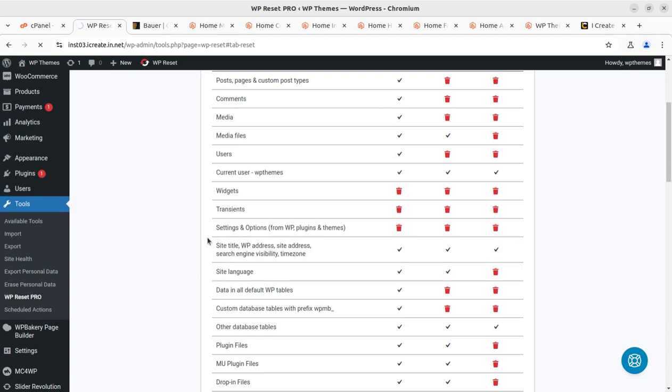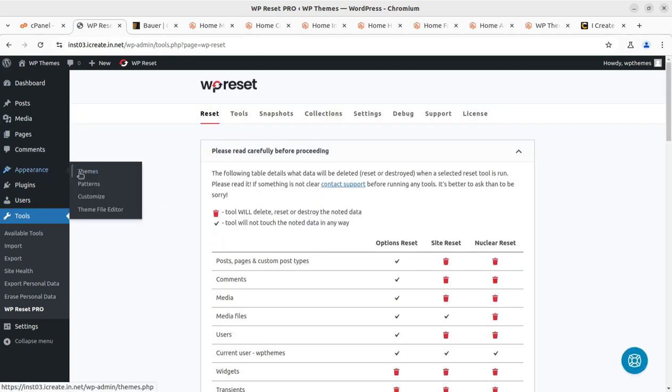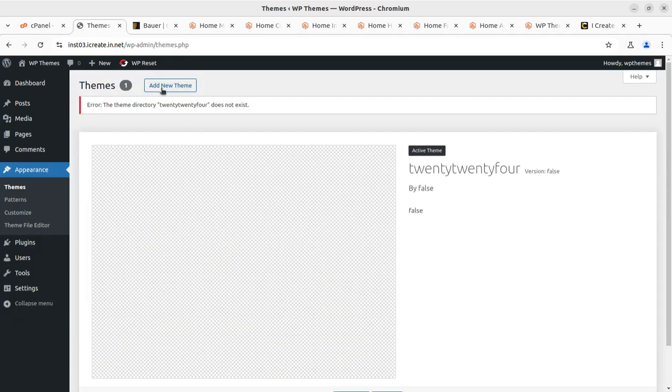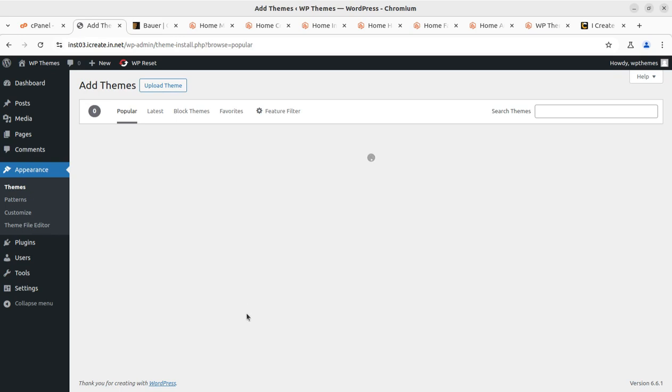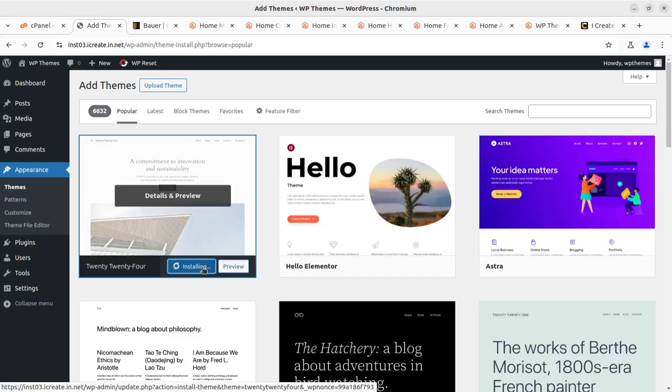Okay, so it is reset now, and I even need to install the basic theme because all the installation, all the contents is gone now. Nothing is here, and in the appearance, even the theme is not here. So the basic theme is not here, and I'm going to install the core theme, that is 2024, the default theme, I can say.